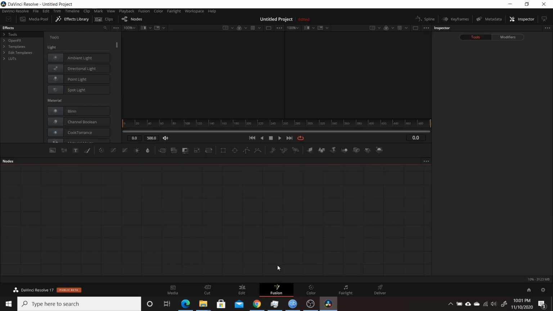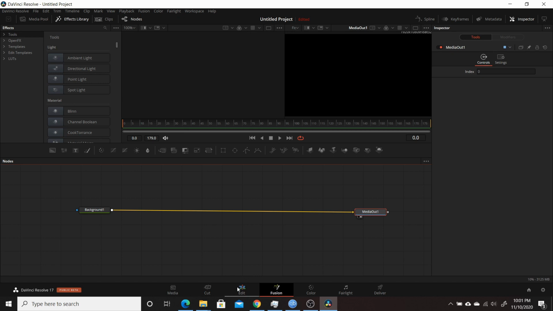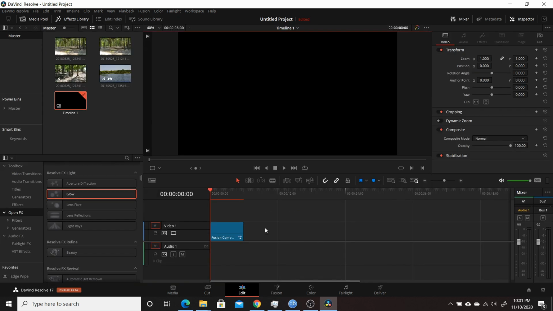If you go to Fusion, in previous versions you couldn't add anything here until you added a Fusion composition. Now right from the Fusion tab with a blank timeline, you can drag a node down to your node editor, and it'll automatically create your media out, and it basically creates a new Fusion composition. So if you go back to the edit page, you now have a Fusion comp here in your timeline. So that just makes it a little bit quicker if you want to do it right from the Fusion tab and not have to create the Fusion comp to begin with on the edit page.